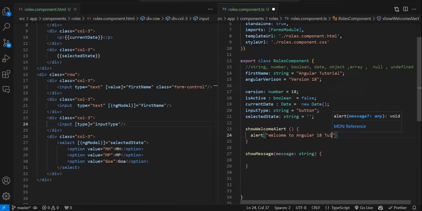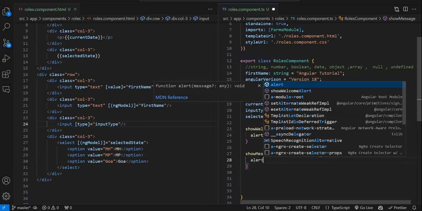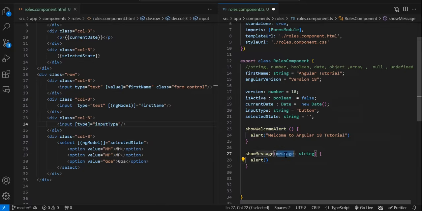Angular 18 tutorial. Let's save. And here we will show an alert, whatever message we get as the parameter value over here. So we have two functions in our role component. First is without any parameter. Second is with a parameter.